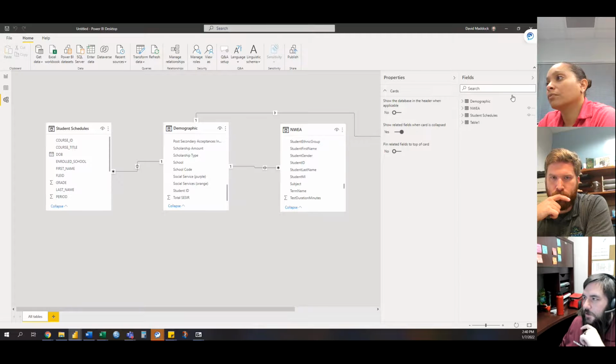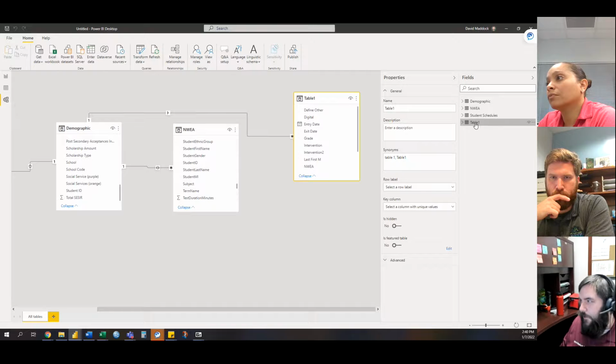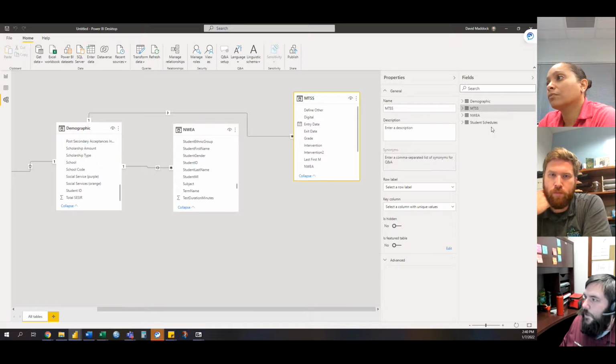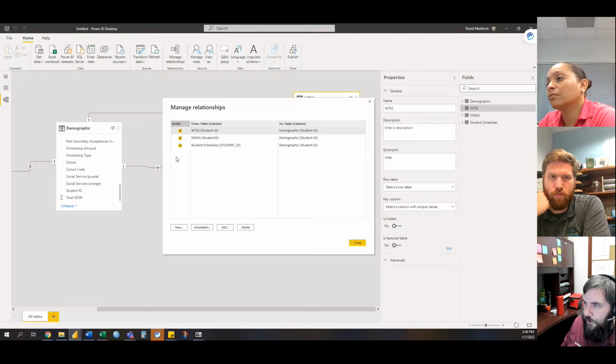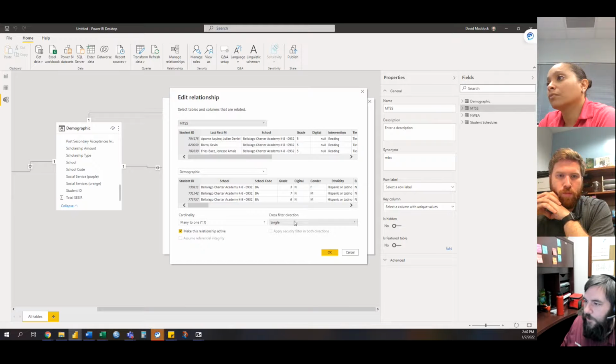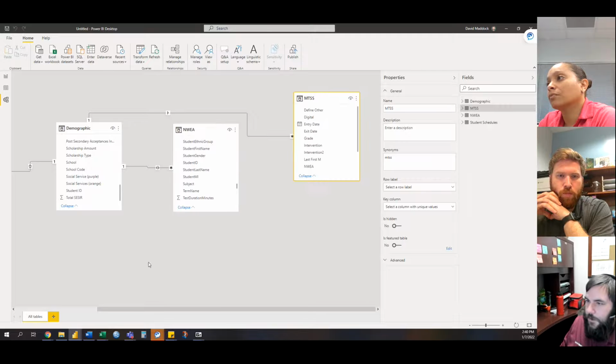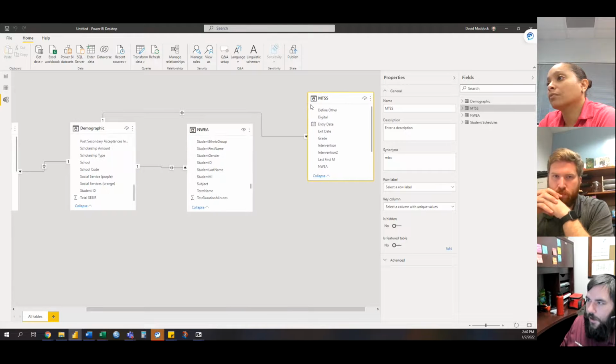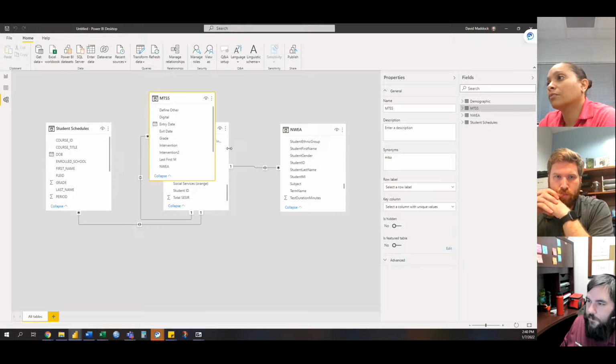So close, that's fine. I'm going to name this MTSS. I can manage the relationships. I can see that it did auto detect a relationship. Oh no, it detected it right actually: MTSS to demographic based on student ID. Let's just make sure it's bidirectional. It's not. There we go. And now I can grab this over here, that here.